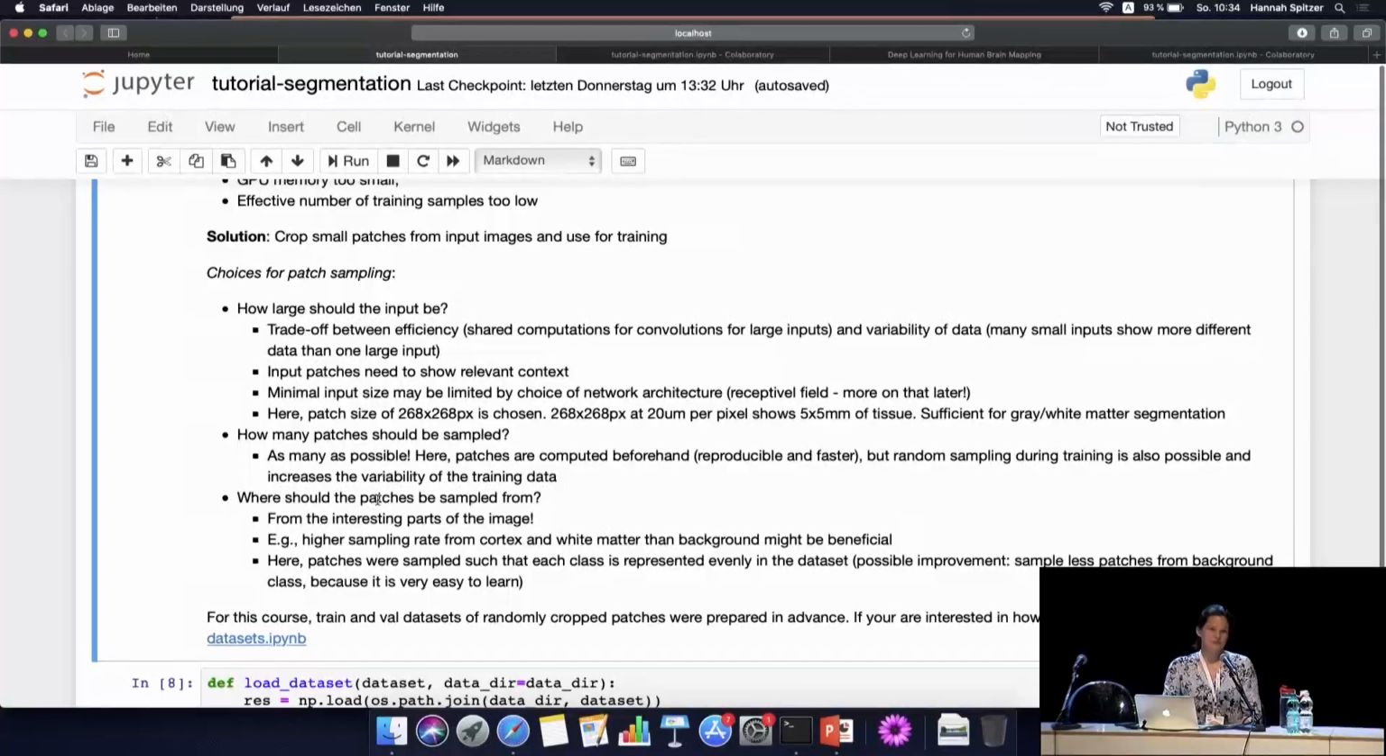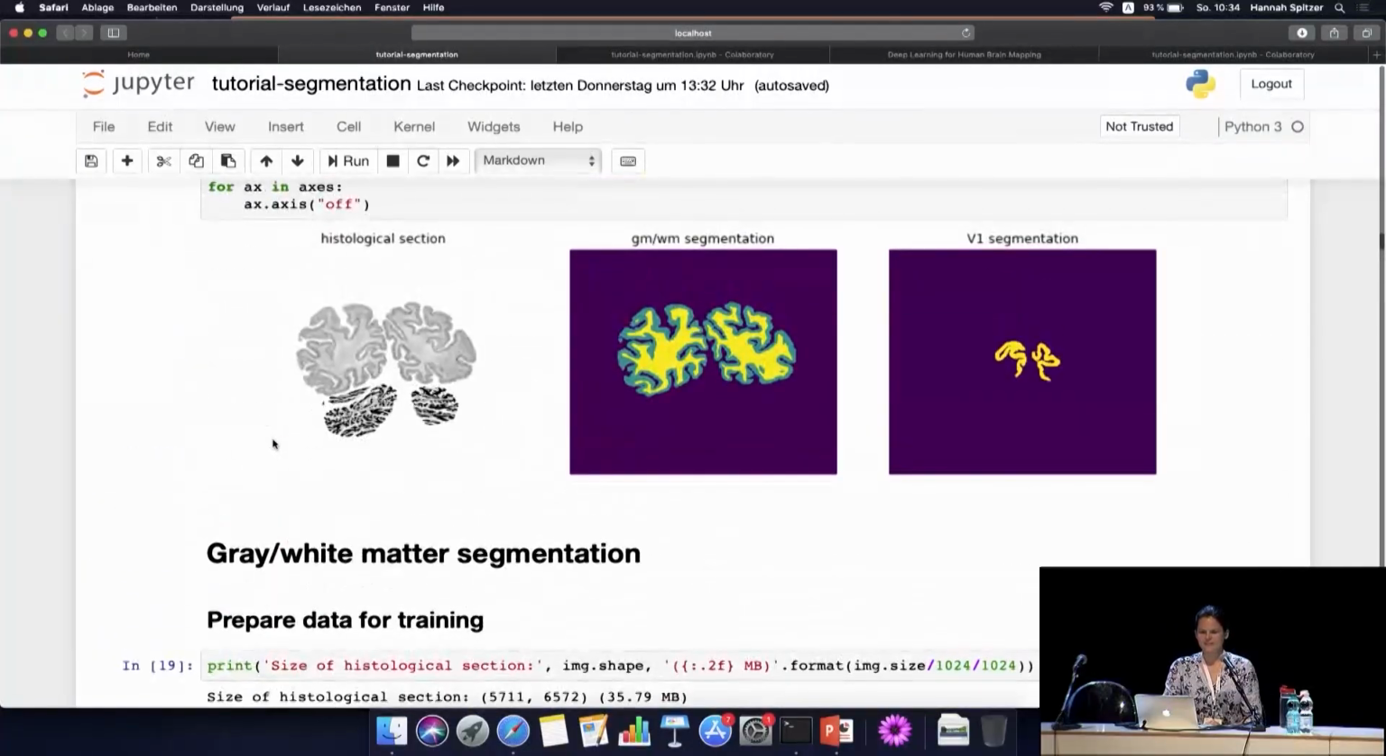And maybe the most important question is, how should we sample the patches? That is, where should they be coming from? They should really be sampled from the interesting parts of the image. If you consider this section here, you can see that we have a lot of background, a lot of white on these images. So if we were to sample just random coordinates from this image here, we would get a lot of patches containing just white. And that's not very interesting.